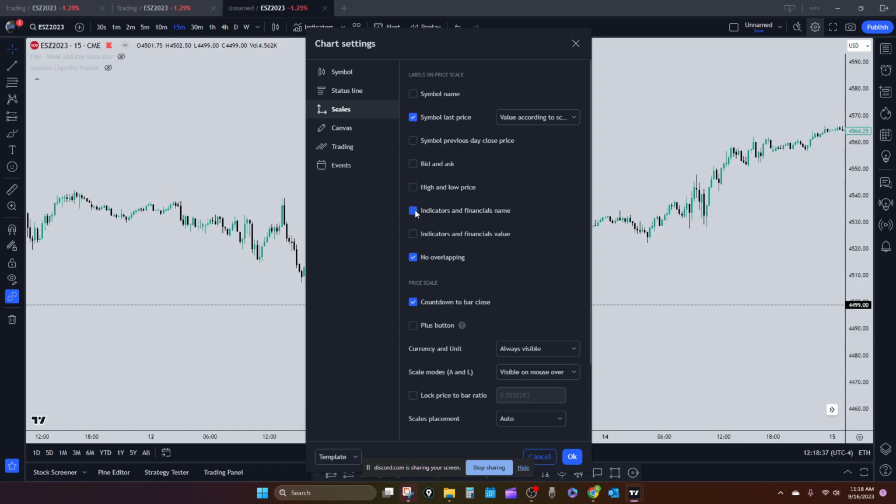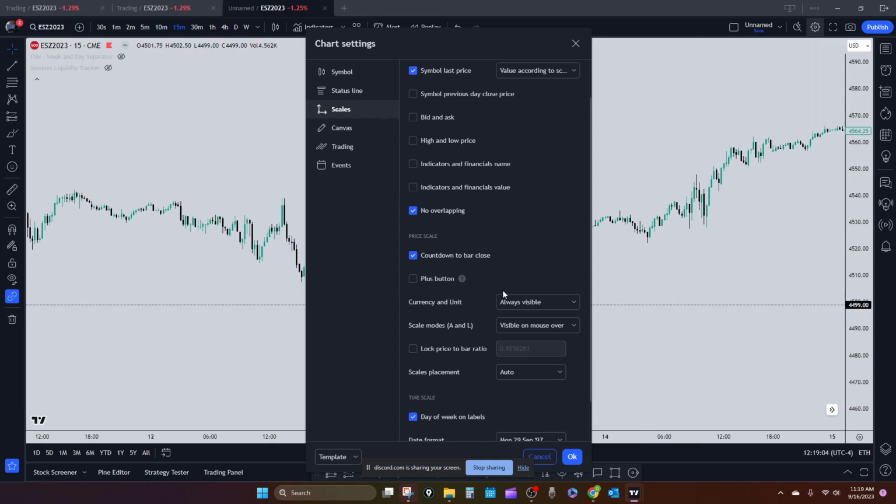Indicators, that's not doing anything. So indicators, no overlapping. Countdown to bar close, I like that. It gives you a little ticker for whatever time frame you're on, and it'll start counting down every time there's a new candle, which is especially important on the lower time frames when you're on a minute candle or something like that, and you're waiting to see if a level is going to hold. Sometimes that next candle, what it does is real important. So having that on there is a good deal.